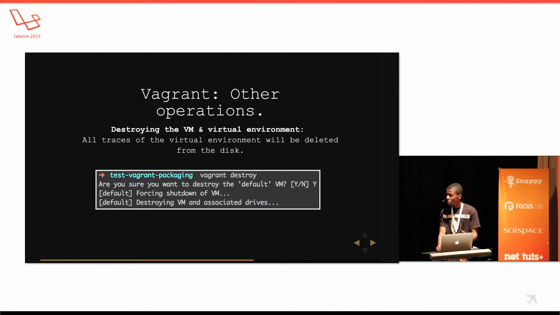This is the great thing about it: you could create disposable environments like this. I can just create this and then say vagrant destroy, and it destroys everything, and I could just do vagrant up again, and I have everything back. That's for the situation when you mess something up and you just want to start from the beginning.